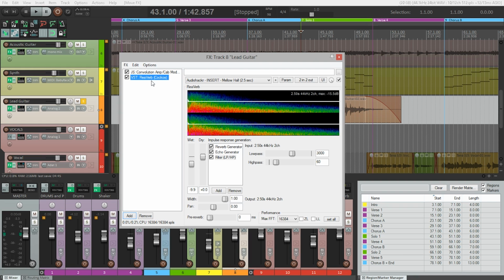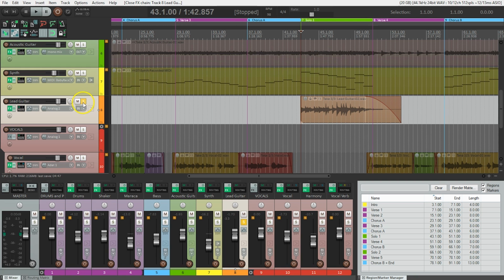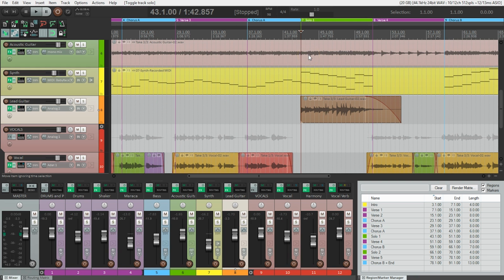So I think the guitar is sounding pretty good now. I'm going to close this window and unsolo it, and let's hear it in the context of the song. That's much better.